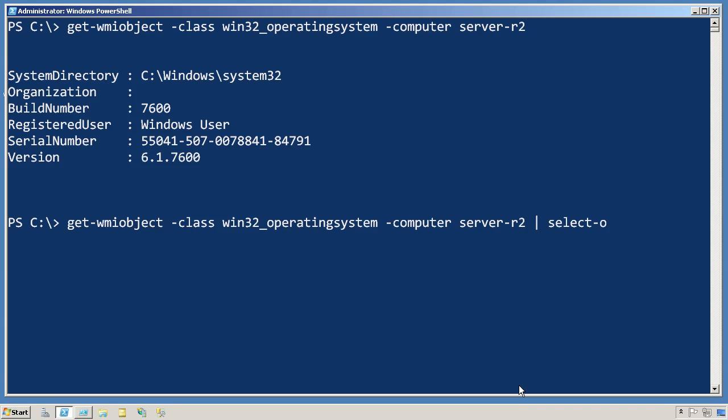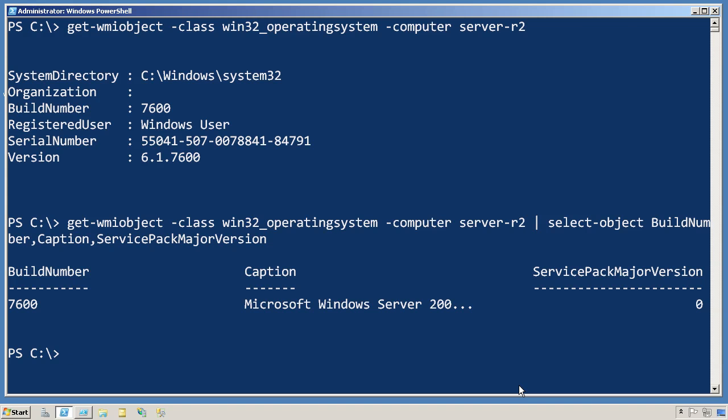Let's pipe that to Select-Object. I'd like some different properties here. I do want the build number still, and I'd also like a caption to describe what version of Windows I'm using, and I'd like to see the service pack major version property. Okay, that's about what I wanted.